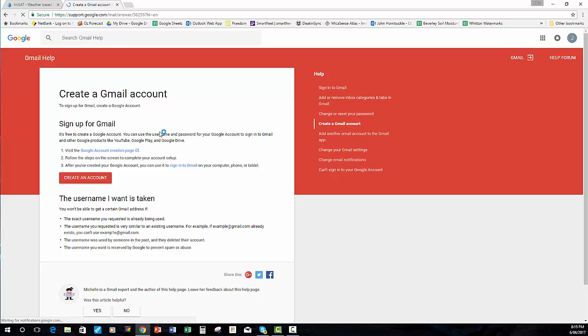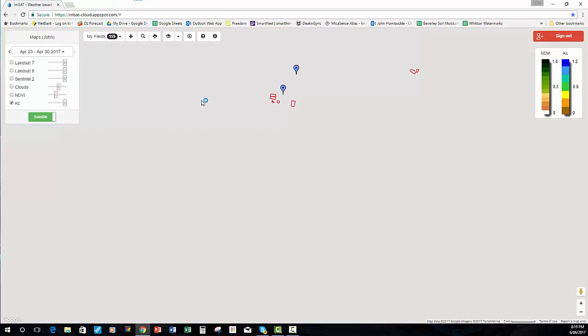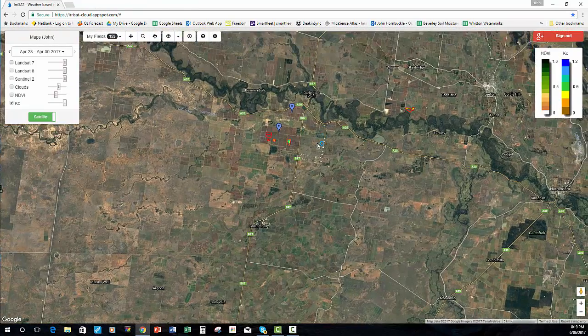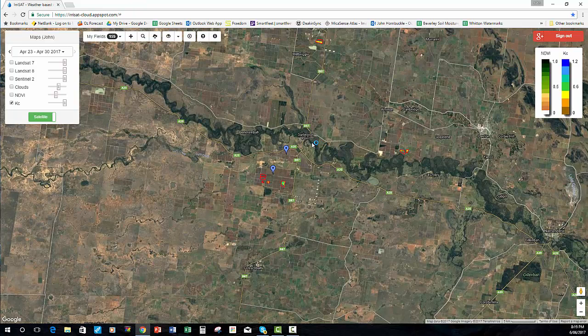IrriSAT uses Gmail accounts to store crop-specific information that you've entered in and allows that information to be accessed through the cloud. So it can be used either through a PC or off your iPad or iPhone. Once you've entered information on any platform, it's available wherever you can access the internet, either in the field or in the office. So once you've got a Gmail account and you've signed into IrriSAT, getting site-specific crop water use information is very simple.